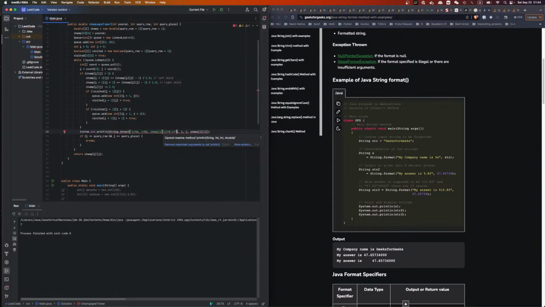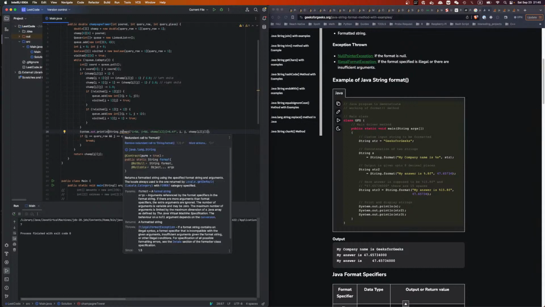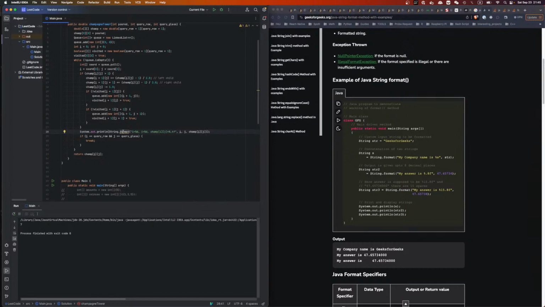I don't think they're happy. What the hell? I cannot do it that way? Cannot resolve method. What? Oh, yep. What's wrong? Oh, I forgot this. Jesus. What's wrong with you? Redundant call to remove. Oh, it's printf. Okay. All right. Let's see.